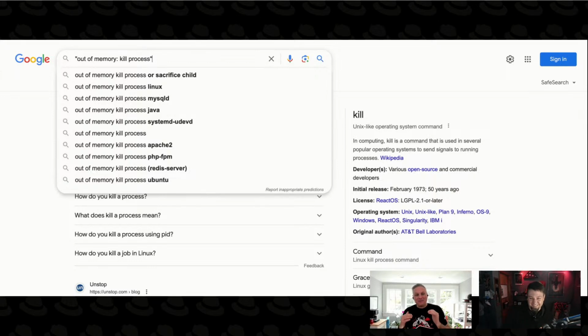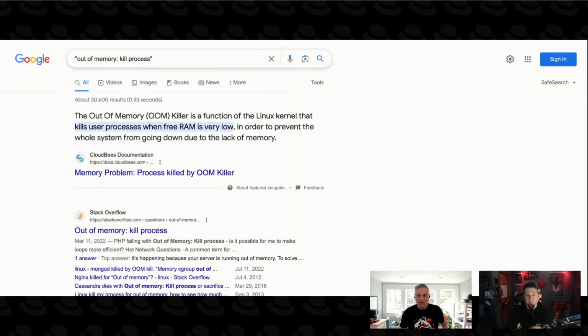Anyway. So we're looking at an exact string that has to exist in my search results. And so I should get much better results out of this exact search. Oh, yeah. Out of memory killer function kills a process when RAM is low. Like all of a sudden, we start to get really specific results based on that quoted error message.